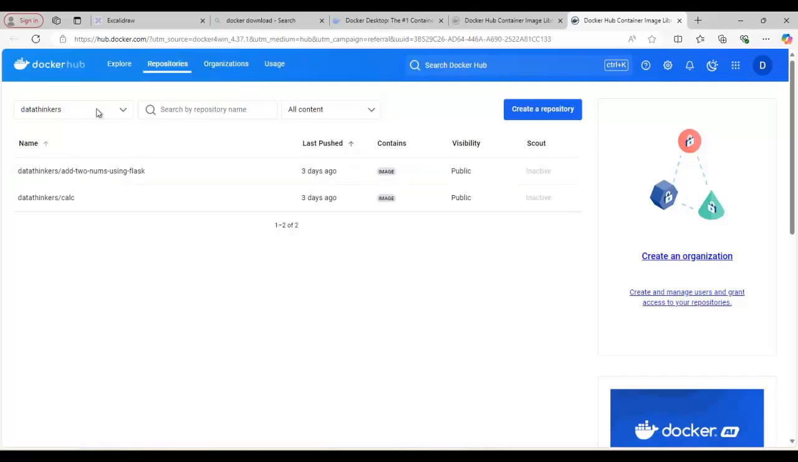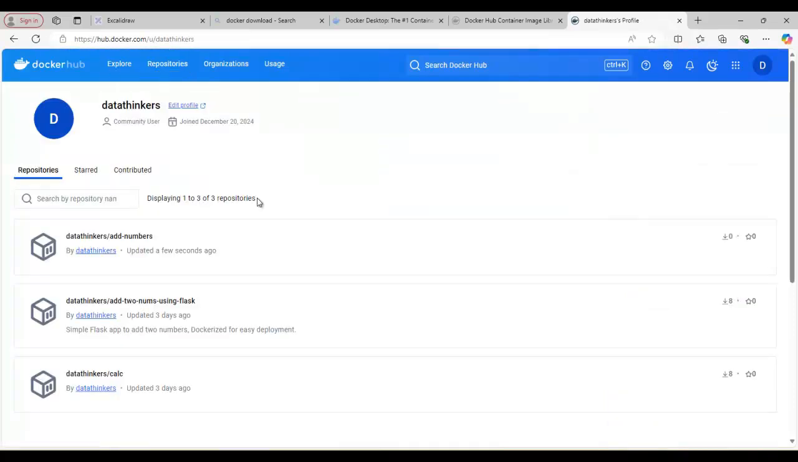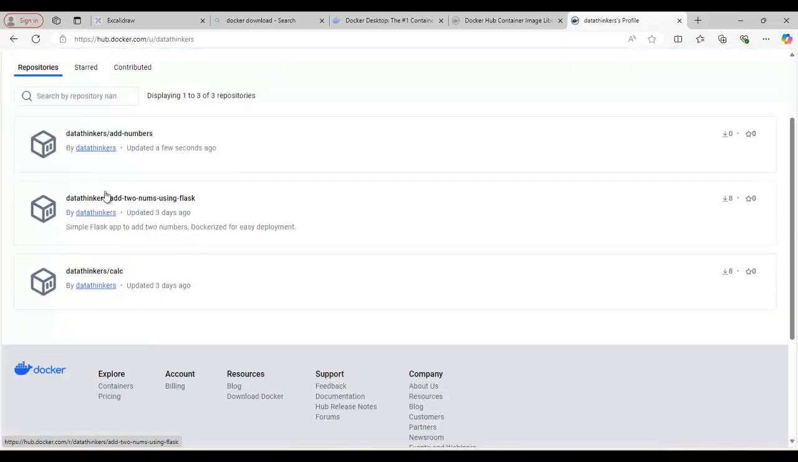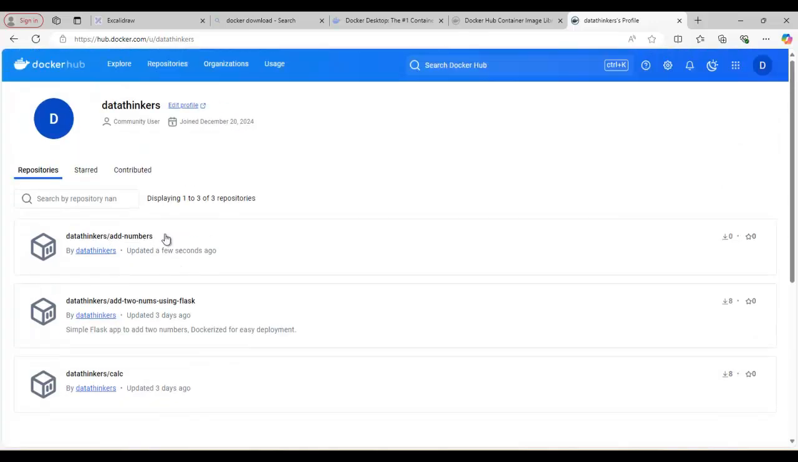Let's move to Docker Hub. Let's click over here. Let's move to my profile, and you can see here data thinkers / add-numbers. You can see it was updated a few seconds ago, and these are my previously uploaded images, right? And this is the current image that we just uploaded on Docker Hub. So now anyone can use it, right?